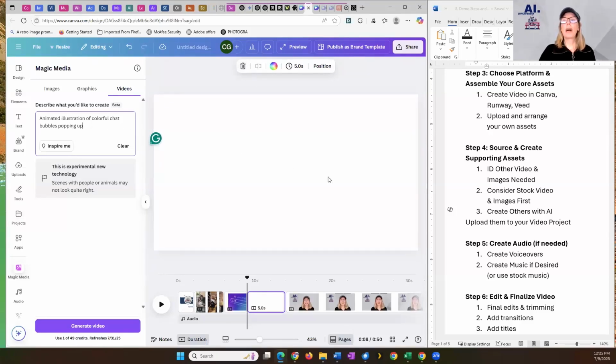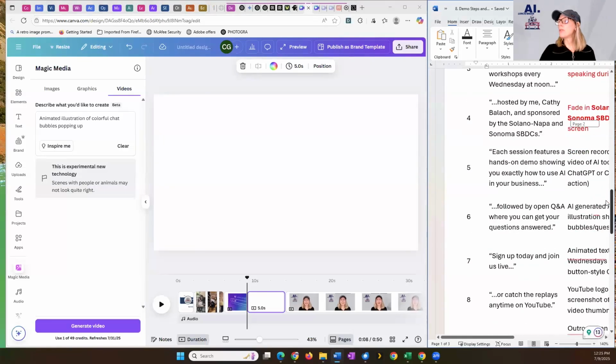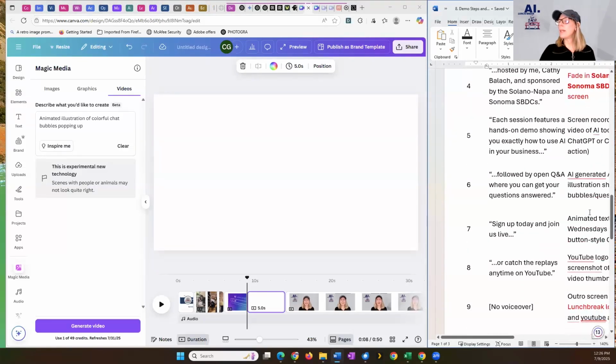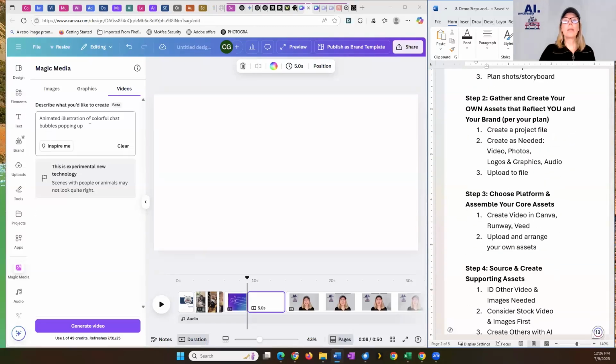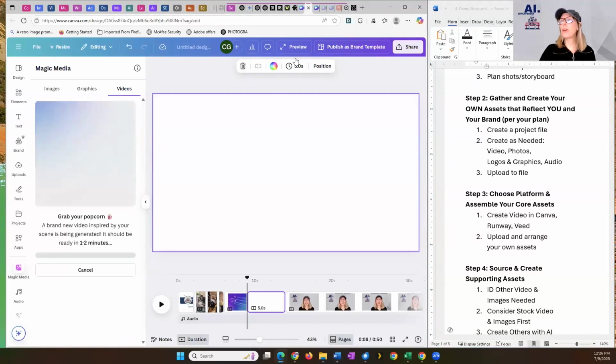So for this one, I am looking at, there was one down here that said an animated thing. So yeah, AI generated animated bubbles, question bubbles. So I'm doing this. I put animated illustration of colorful chat bubbles popping up and generate video.